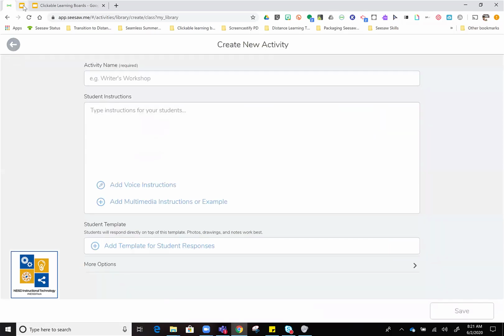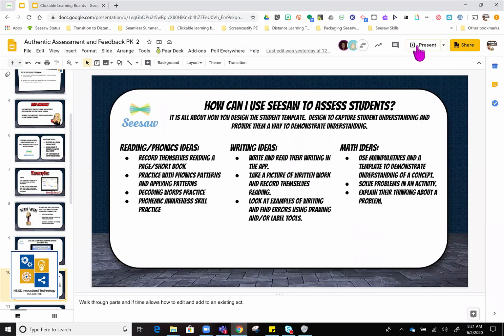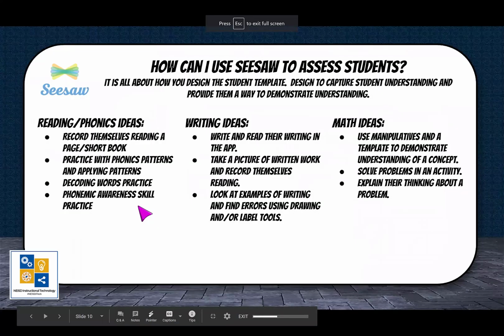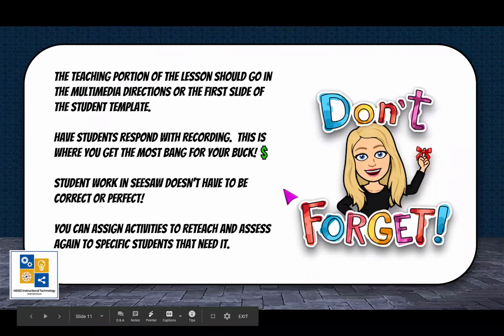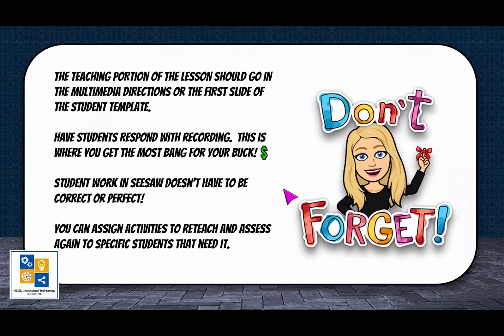So they're really easy to put together and develop, but what you need to think about as you're creating is your design. What you're going to put in that student template should be really honing in on that learning target and whether or not the kids can demonstrate and apply with the content.